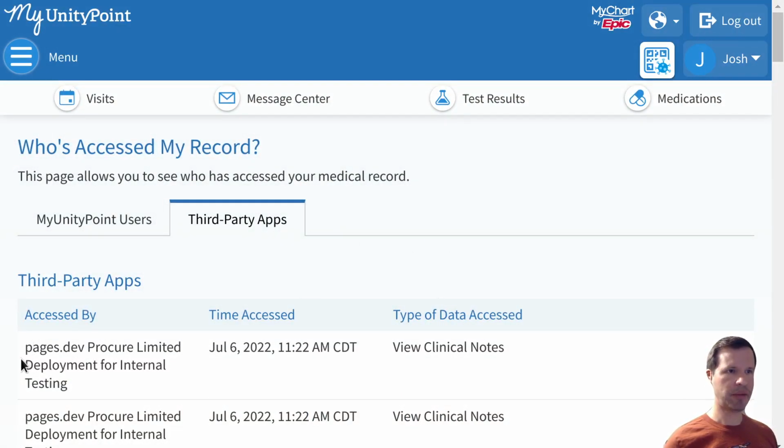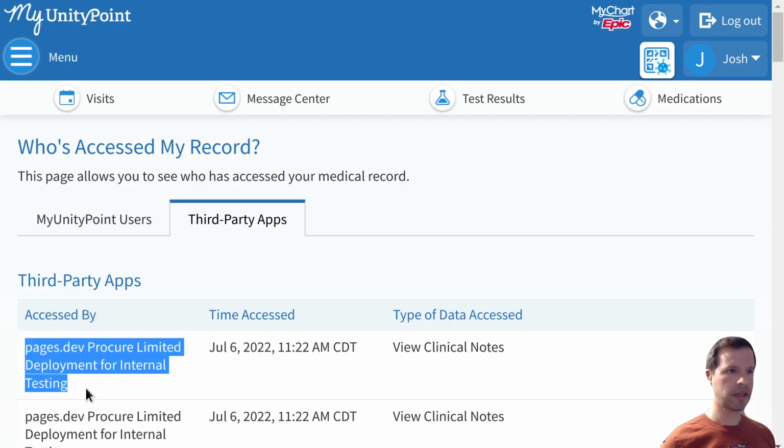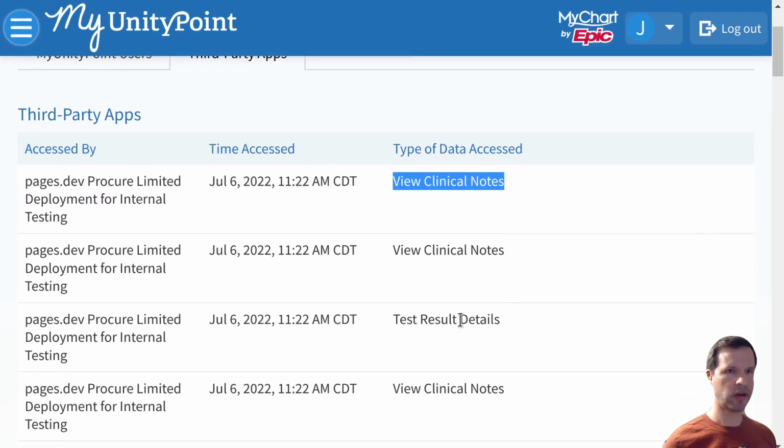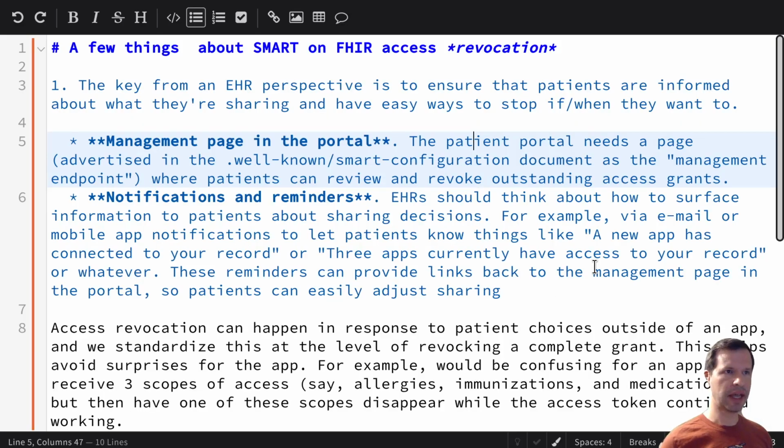I can see, for example, from the demo that I made a video about last week, this Procure app has been accessing my record about a week ago. And these are the different types of data that it accessed in my clinical record: notes, test results, and so forth.